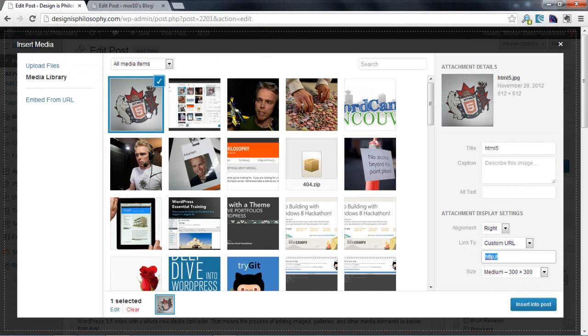You see here the new file I uploaded has been checked, and here on the right hand side we can give it a title. We can set an alternate text. We can also do the standard stuff like set the alignment for the image, left, center, right, or none. We can also set it to link to either a custom URL, to the attachment page, or we can link it to the media file, which is the image, and we can set a size.